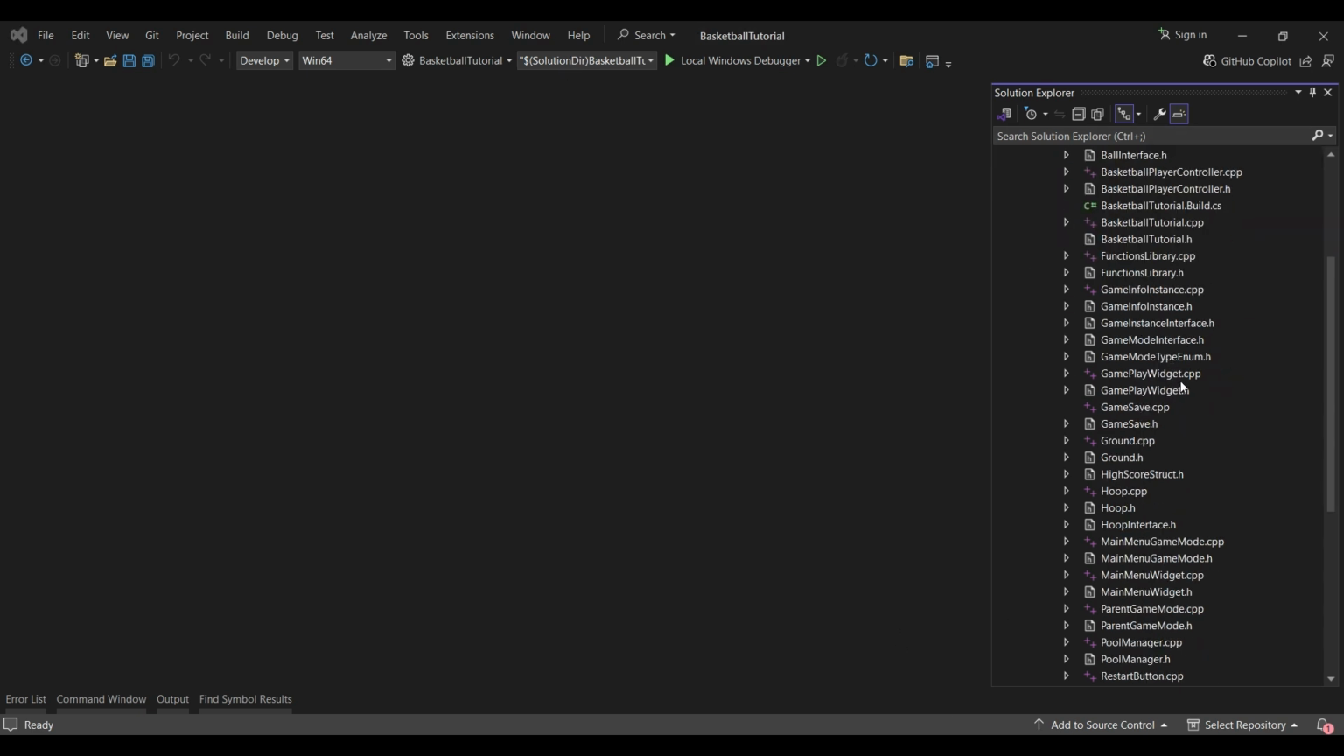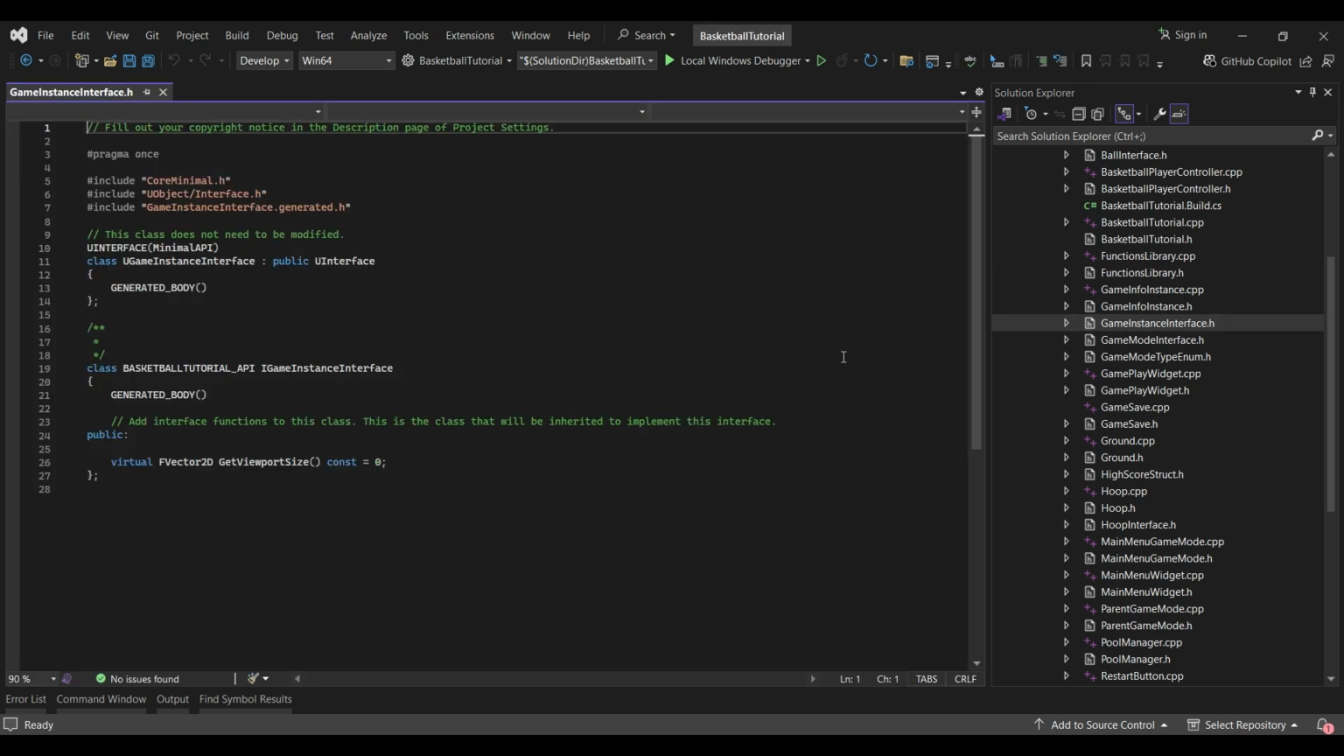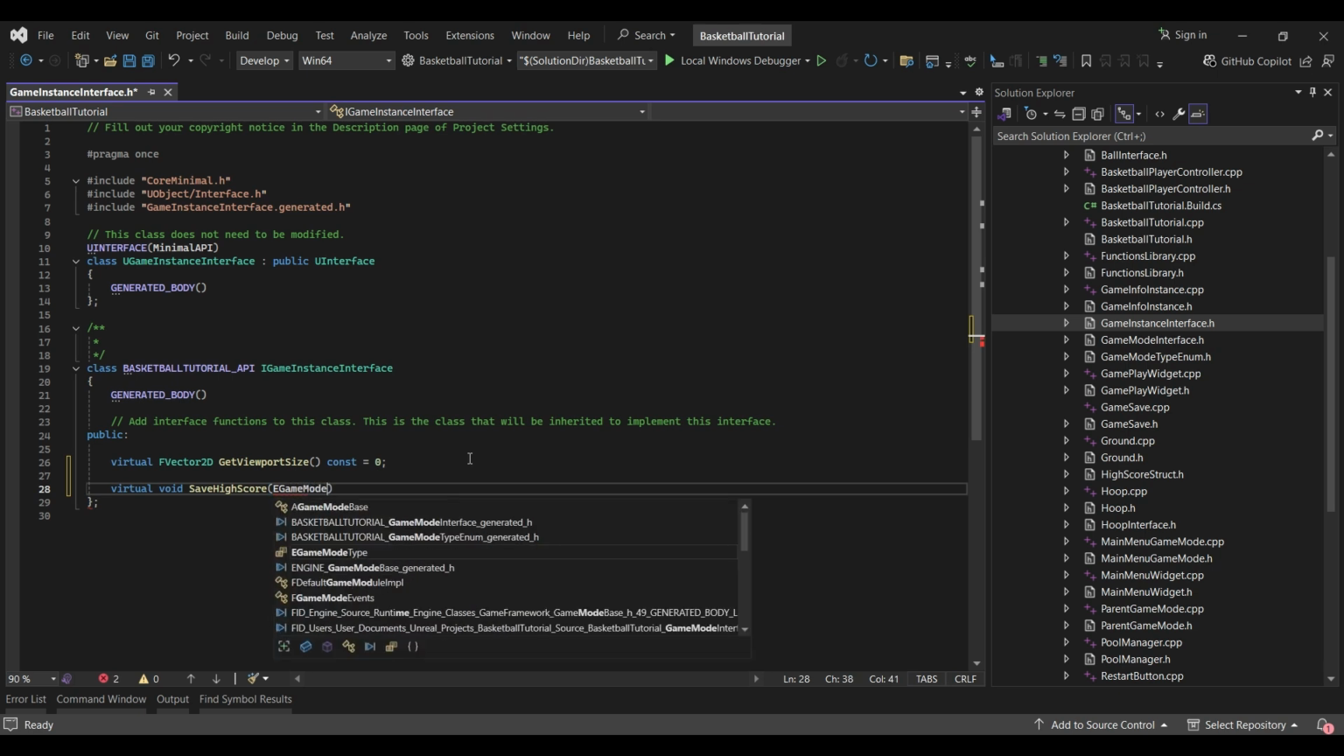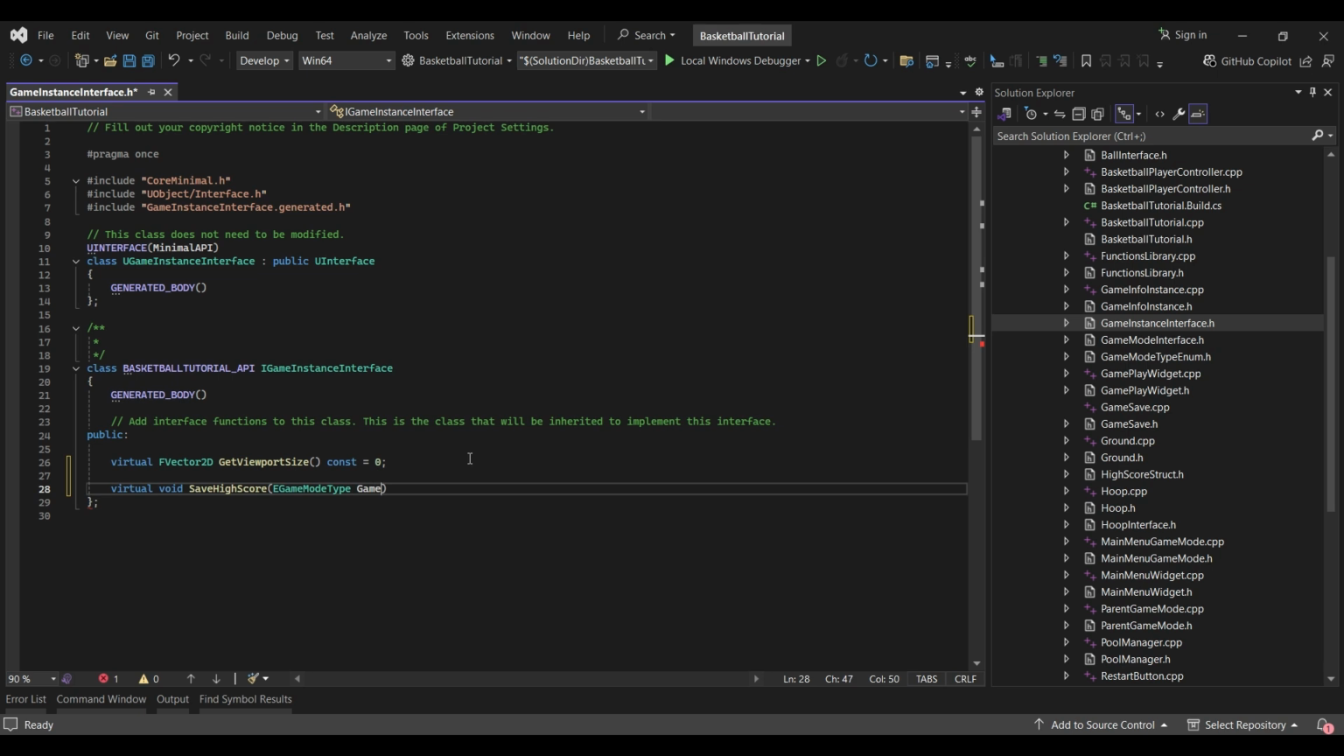Now inside our game instance interface, where is it? Here, we need to create two functions. One that saves the high score, so save high score, and to take parameters the game mode type. Okay, and the second parameter is the new high score integer. And the second function is virtual void load high score equal 0.